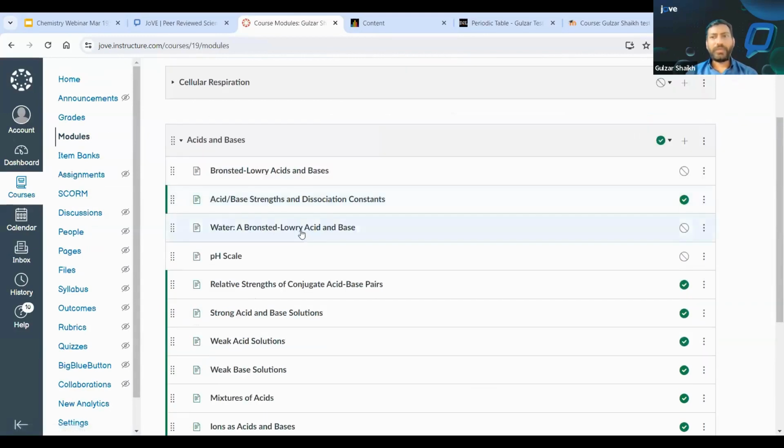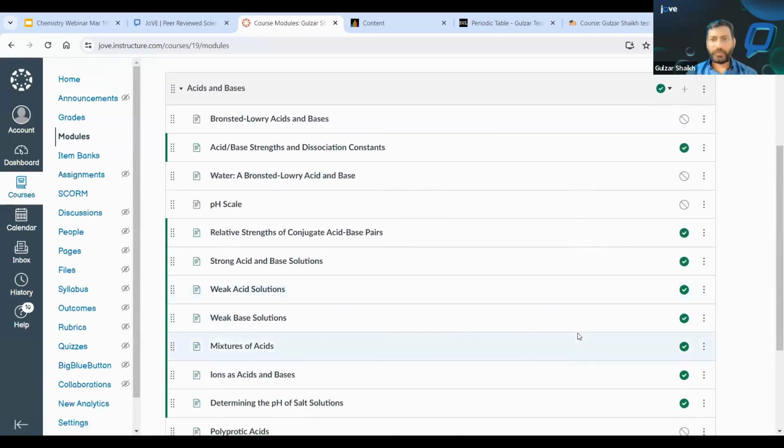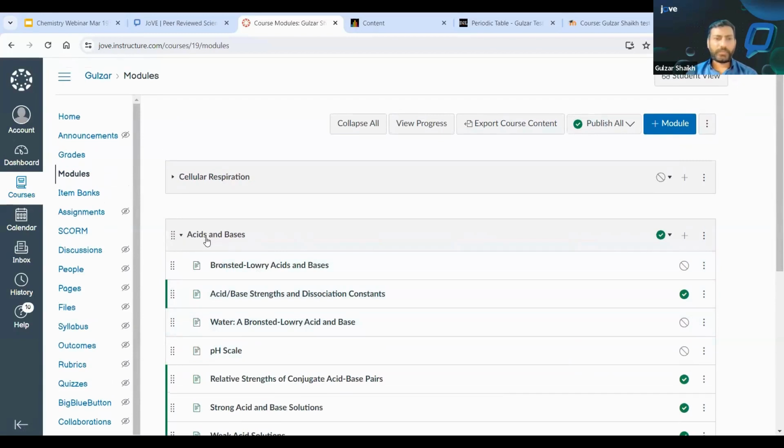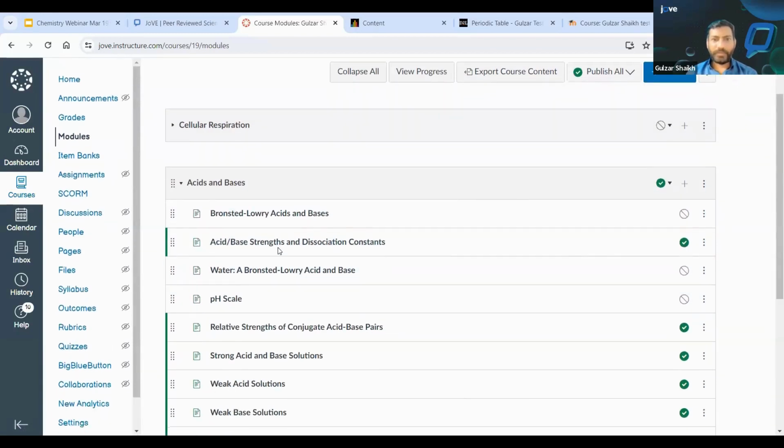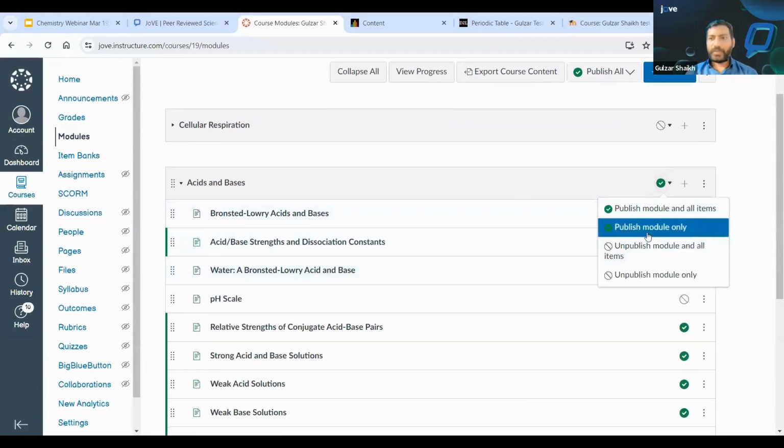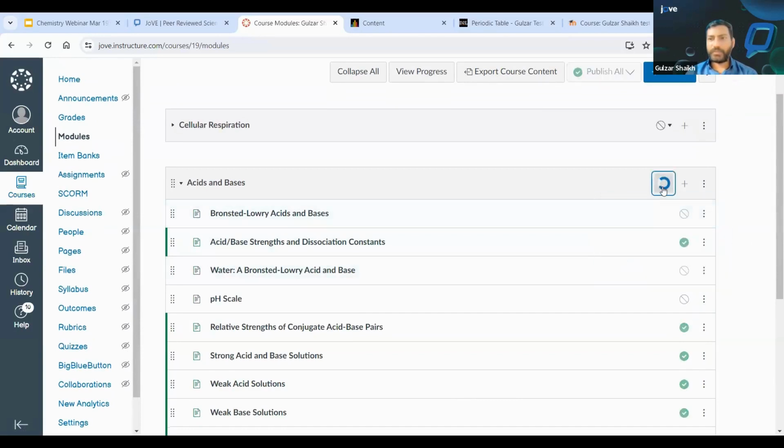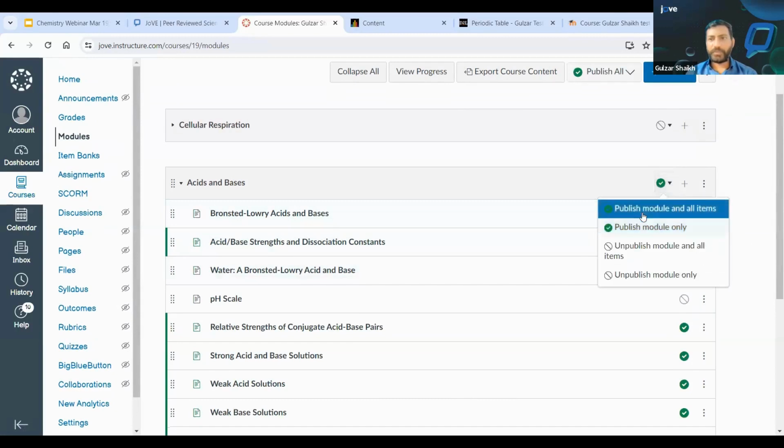I close. It will always appear at the bottom of your module page. So this is where that entire chapter, Acids and Bases, has come. I'm sure you all know how to publish and unpublish. So you can unpublish from here for the time being.